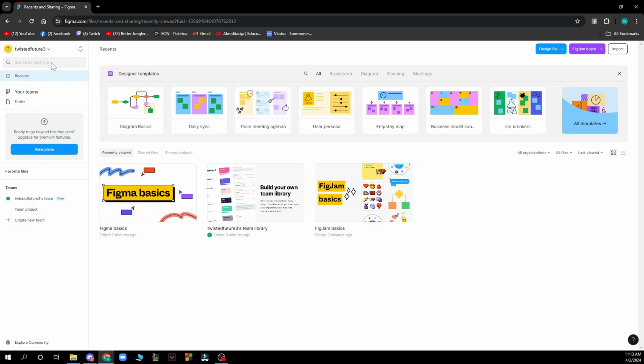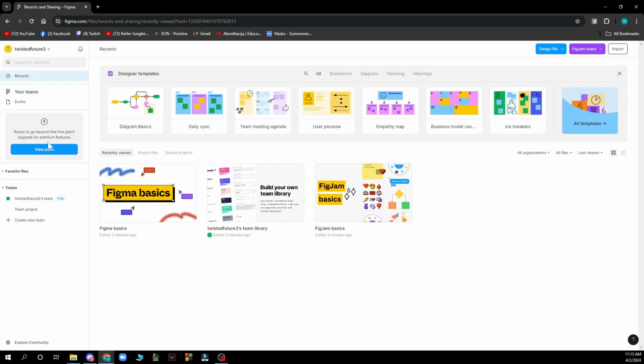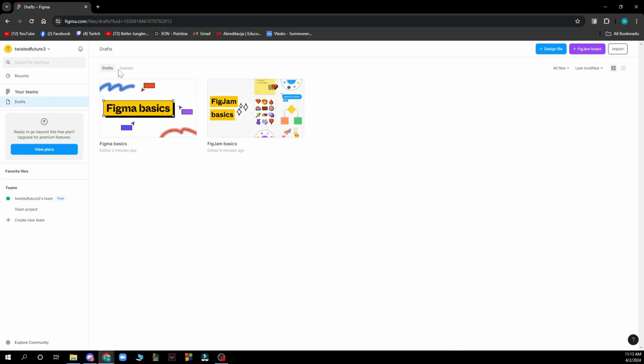Here you can search for anything basically that you want to search for. We have your themes here. We have your drafts, which at the moment I don't have any. You can go and have deleted drafts, the ones that you just made. You can view plans here. At the moment I have a free plan, but if you want to get another plan, you can go there. And you also have your favorite files. Here you have your themes. So basically it's my theme project that I can go and create another one. And in the top right corner, we have the design file, where you can design. We have the import and the plus Figma Jam board.